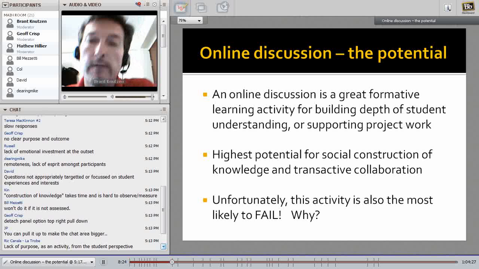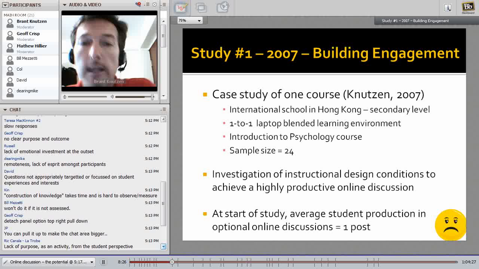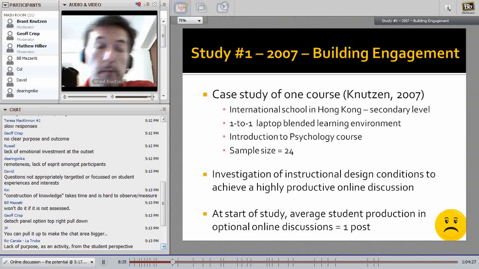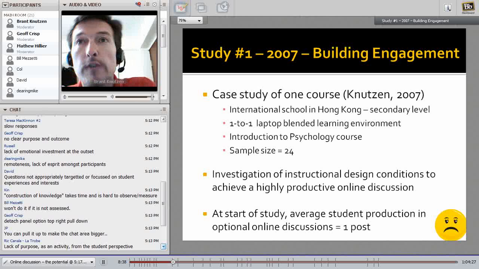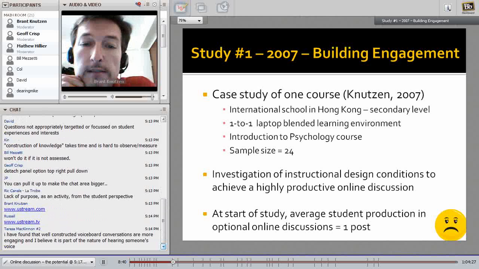So in 2007, I did my first study on trying to build engagement using an online discussion. I was teaching in an international school here in Hong Kong. I'd been teaching in a one-to-one laptop environment because I was the IT teacher. In my undergraduate, I double majored in psychology and computer science. I always wanted to teach psychology, so this school gave me an opportunity to teach both the Introduction to Psychology and the AP Psychology course. My sample size was 24. I wanted to find out how I can get a highly productive online discussion going.